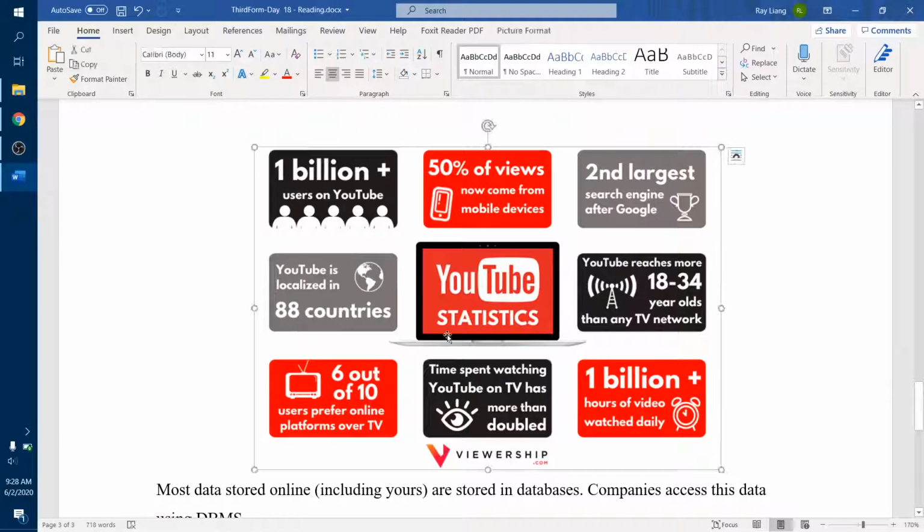Where is YouTube localized? In 88 countries. How? Give me a count of the countries only that YouTube is localized. Depends how you ask. YouTube reaches more 18 to 34 year olds.